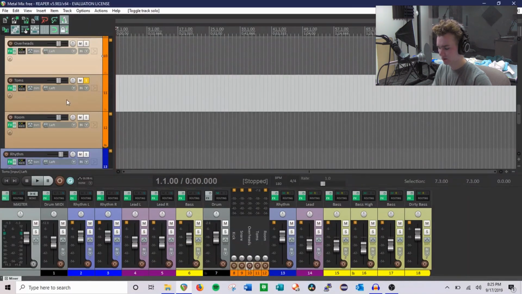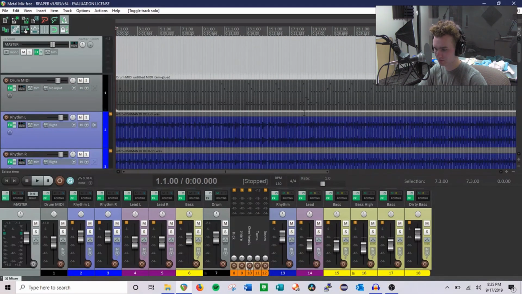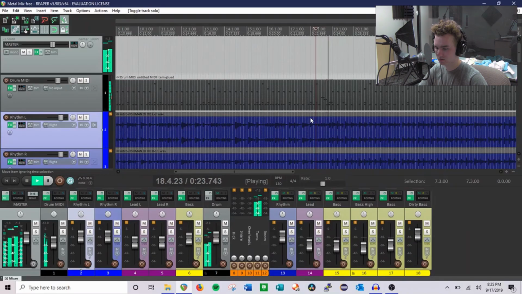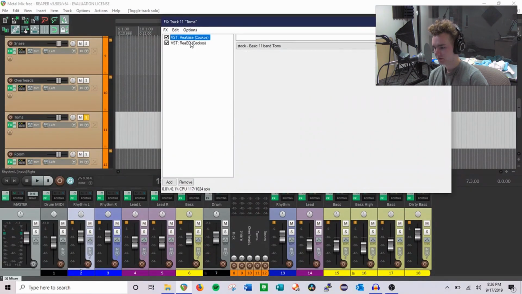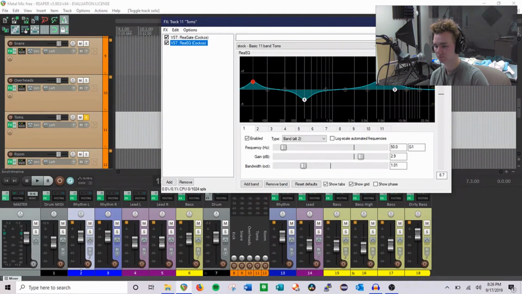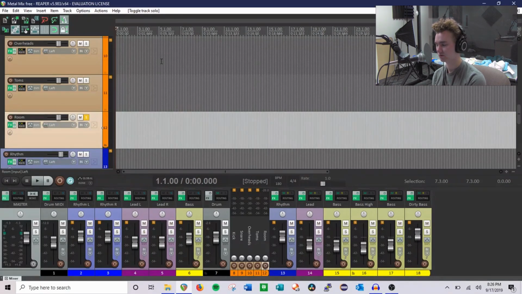Next is toms. I don't really have much toms in here, but let me just... Everything here is stock. I have a gate and an EQ. I have the room. These drum plugins are good. They're not the best though. They don't sound particularly huge. But I find that if I add more room in it, it does make it sound a bit bigger.